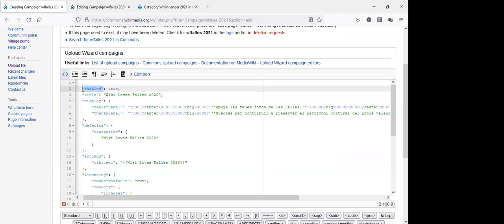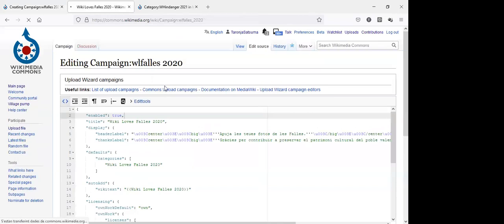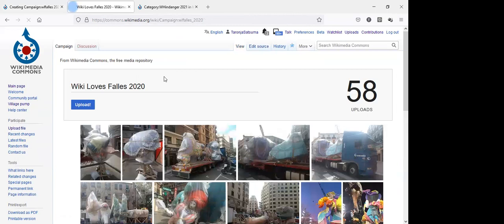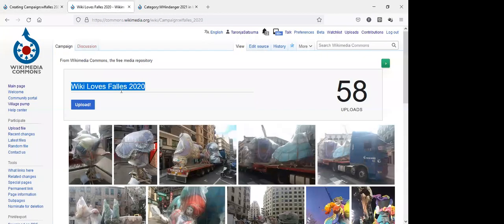Each of these words in brackets, not exactly brackets, but you understand me, is like an order. So enable means this is going to be a template. Yes, true. First real order, title, which is the title of the campaign that will be displayed here. Here we have the example of a real campaign. Here we have one name, Wikilos Falles 2021. Instead of Wikilos Falles, we can put Wiki Loves Heritage, Wiki Loves Love, Wiki Loves Monuments, whatever existing campaign you want to work on. So title, the title of our campaign that will be displayed here. Perfect.